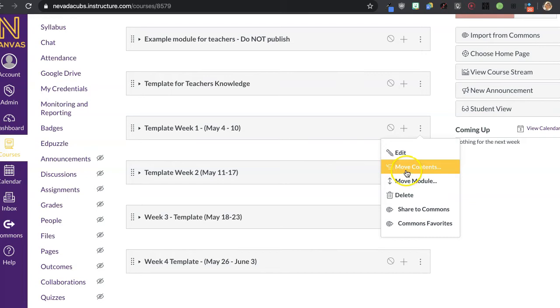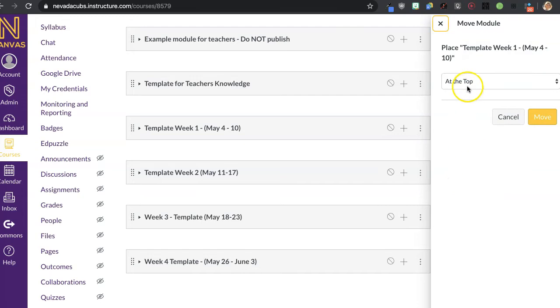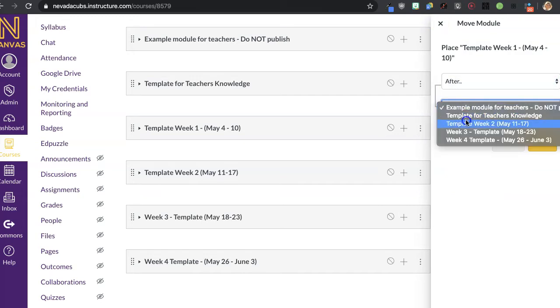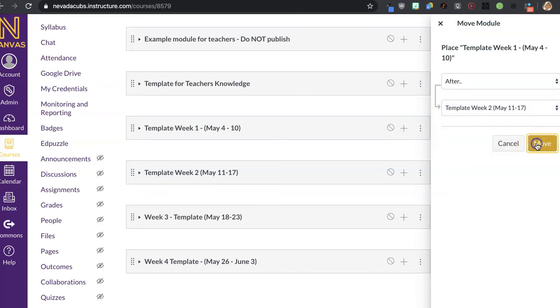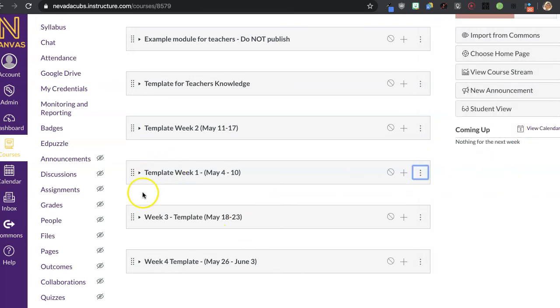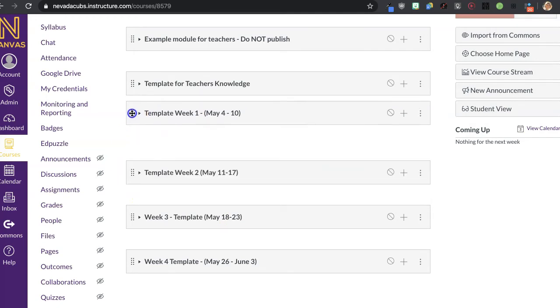Also in here, I can move my content. So if I want to move the things inside that module, I can move things here. I can also show you a quicker way. Also moving my module. So if I want to move this to the top first, or before or after this template, or after week 2, if I just click on that, it'll move it. If there's another way you can do it too, you can just slide them.